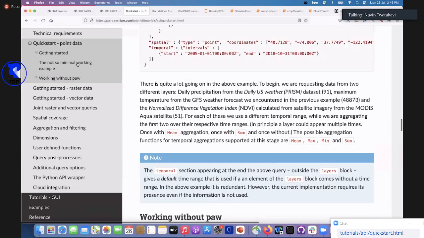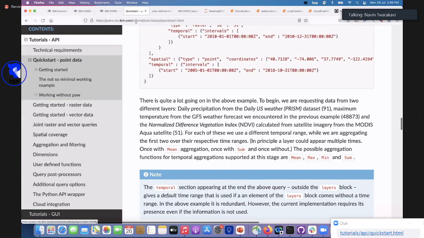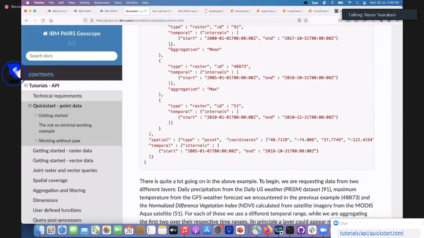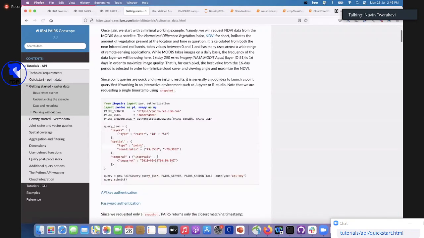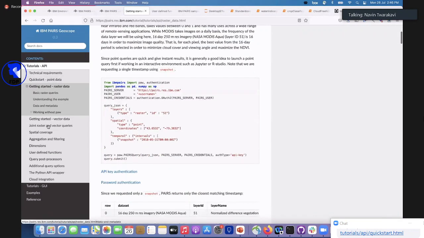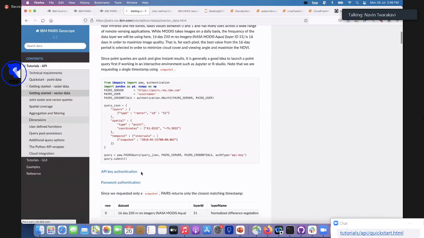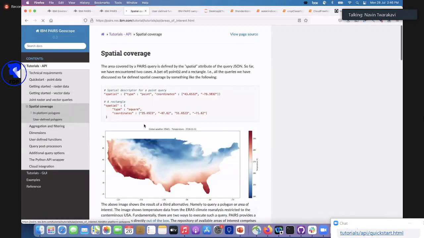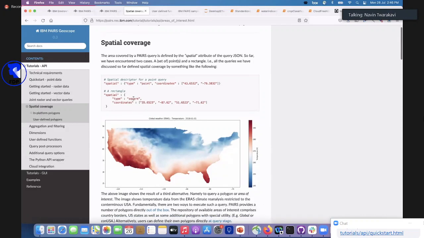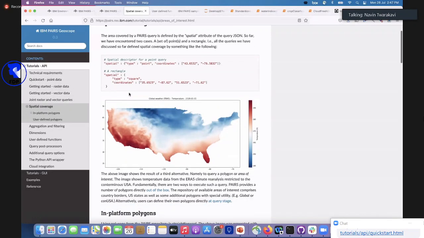So this particular tutorial folder is something that is very easy to follow. You can get started with the raster data. So this is a simple example I gave you. You can do the same for vector data. Get the same thing. You can take a look at spatial coverage. So here, we are looking at point, but you can do the same thing for square. You can do a polygon. You can provide all of those things. So you can provide different spatial coverages.